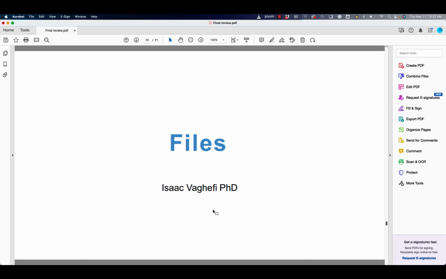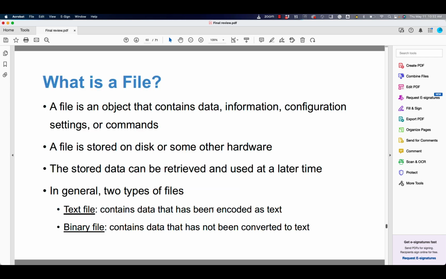In this course, we also covered how to access and work with files in Python. So file is an example of an object which contains data, information, configuration, settings, commands, or numbers, and it can be stored on the computer or any other hardware, and then it can be retrieved within our Jupyter Notebook or any other compiler we're using.